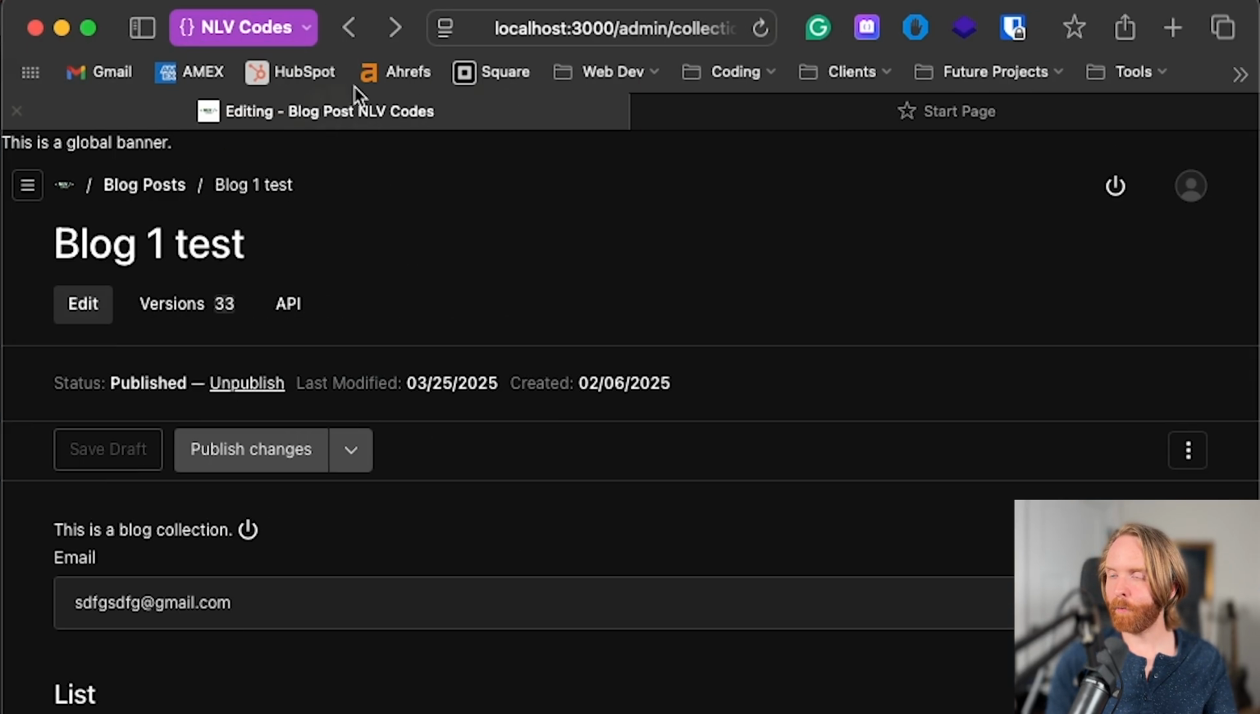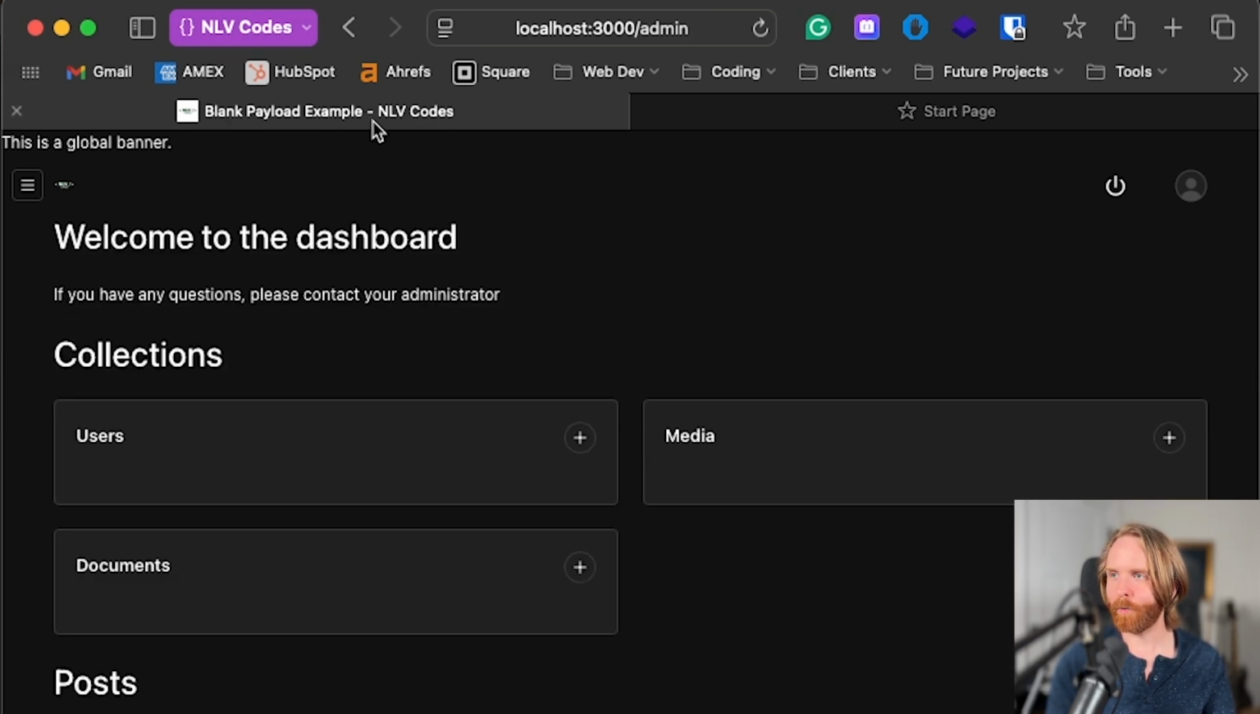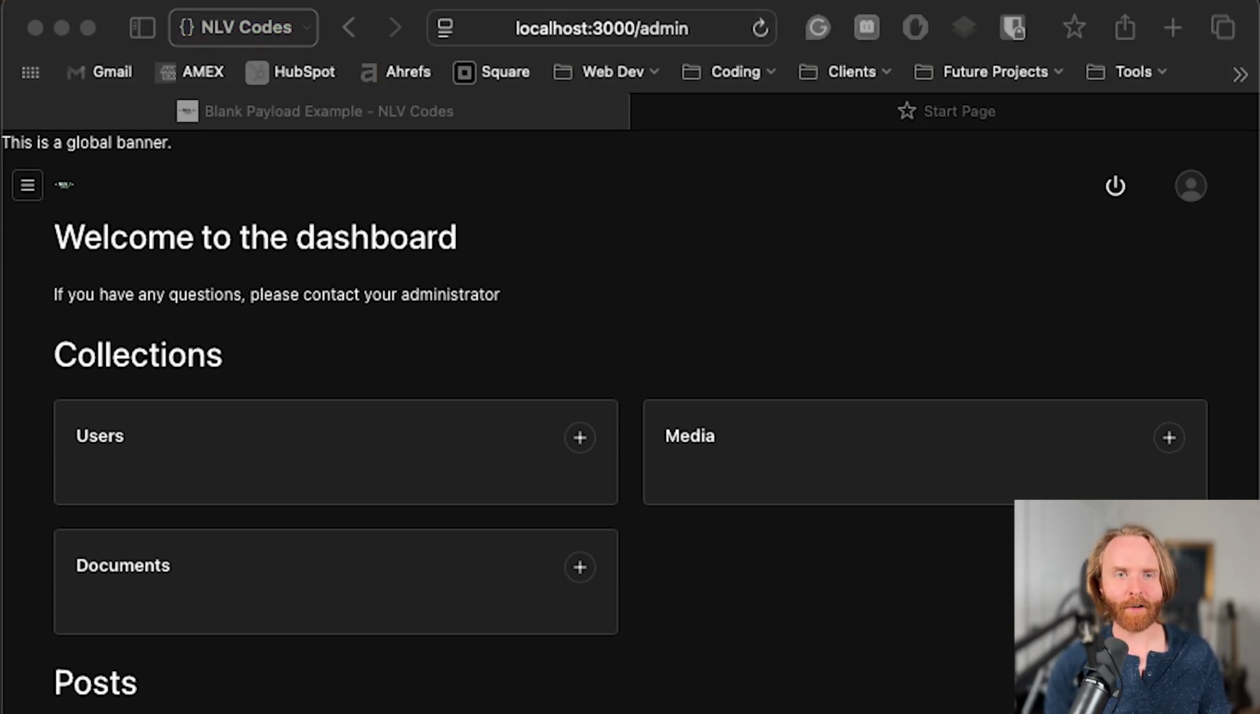Now when I add a tab, we can see the suffix changes to just NLV codes, and that'll be true for anywhere that we have our blog posts. But if I go back to the home page, we have the hyphen added back in because that is our global metadata right there. Now let's discuss the admin options that are available to you in your fields. These are the most granular controls you have, so there are plenty to use here.